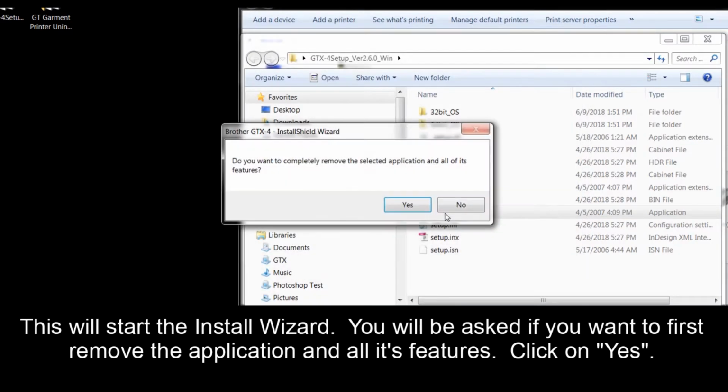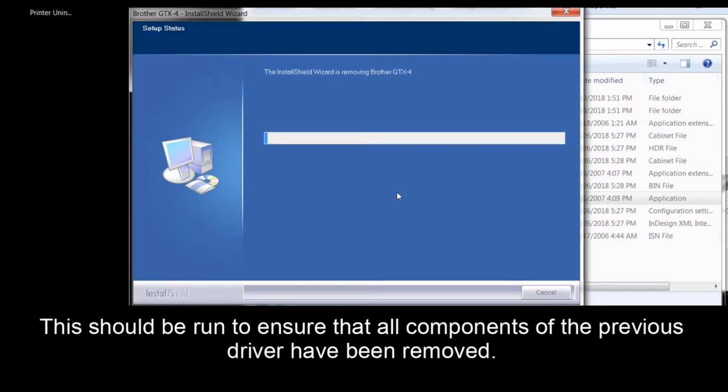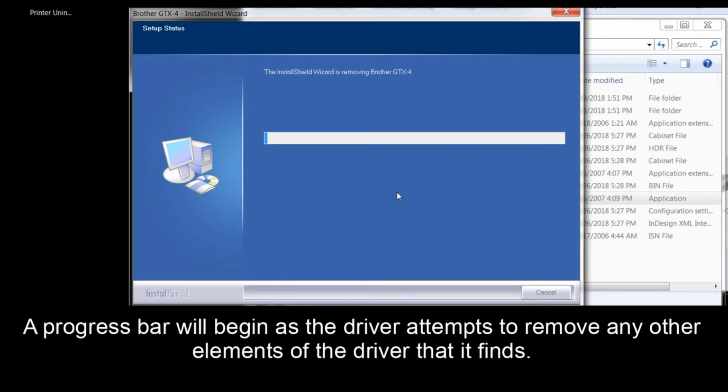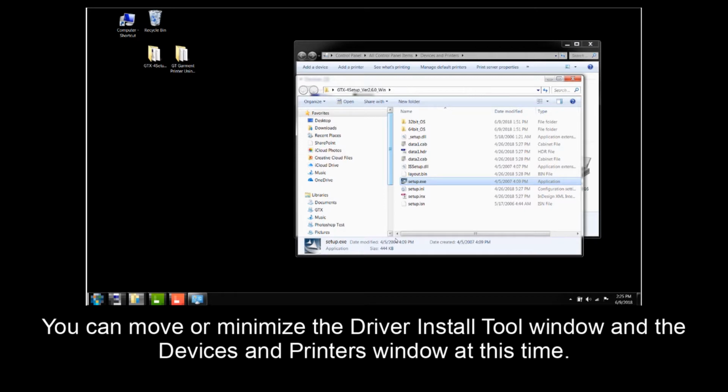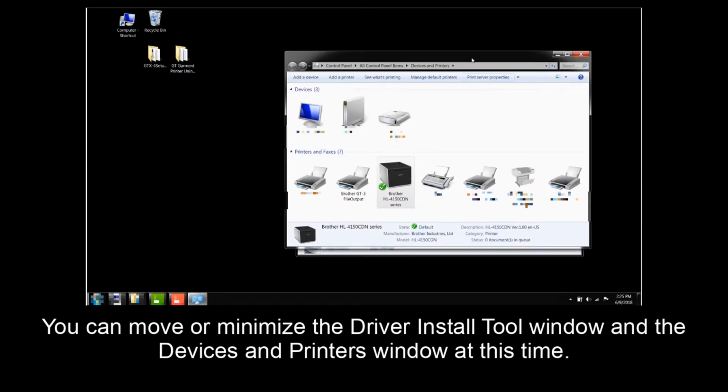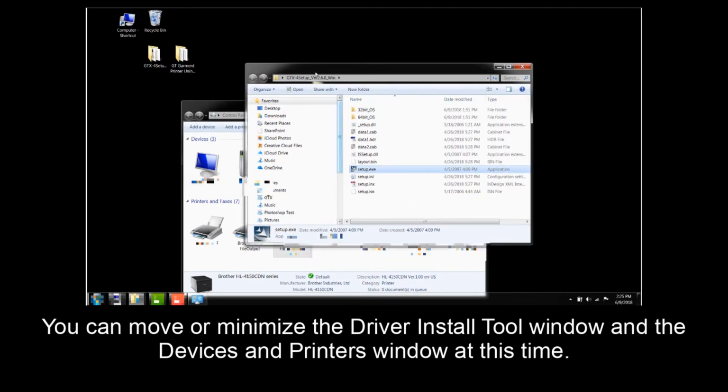You'll be asked if you want to first remove the application and all its features. Click on Yes. This should be run to ensure all components of the previous driver have been removed. A progress bar will begin as the driver attempts to remove any other elements of the driver that it finds. Once completed, click Finish to close this window. You can move or minimize the driver install tool window and the devices and printers window at this time.